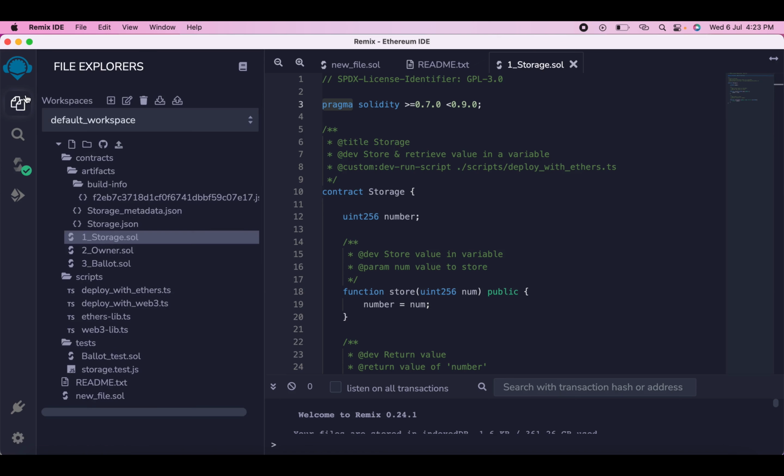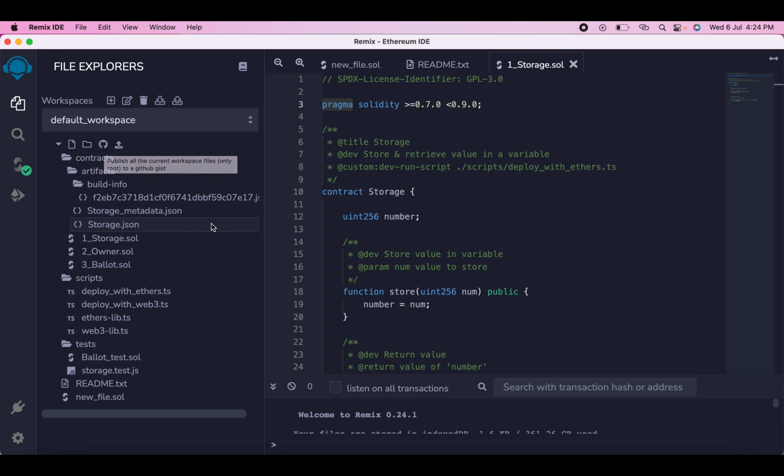Now let's again come back to the file explorer section. Here you can see this button having a cat inside it, that is used for GitHub, and you can publish your files present in the workspace or your folder to your GitHub directly using this button. The next button is to load files. If you want to load something from your local files into your workspace, you can use these buttons.